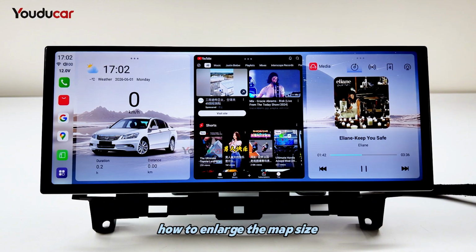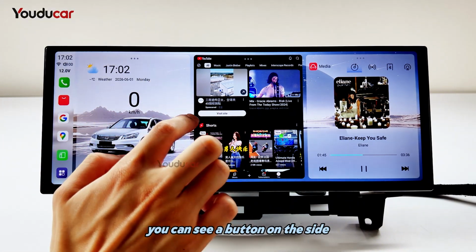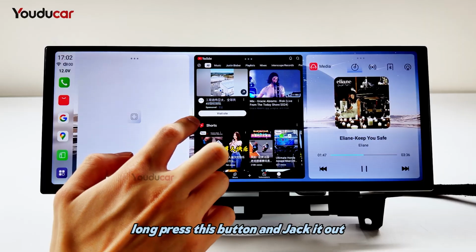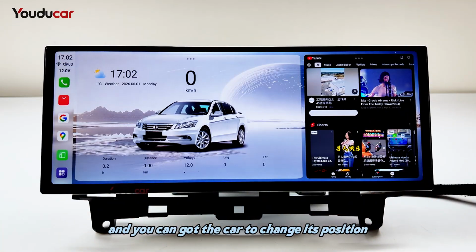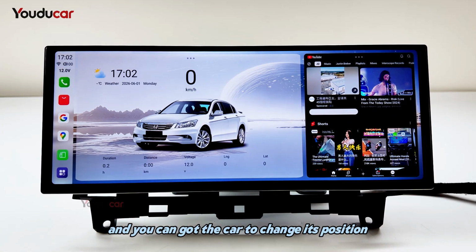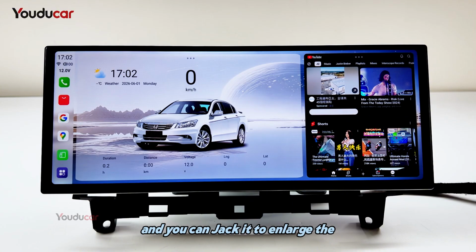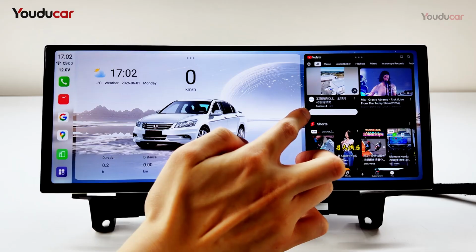How to enlarge the card size. You can see a button on the side. Long press this button and drag it out, and you can drag the card to change its position, and you can drag it to enlarge the card to its original size.